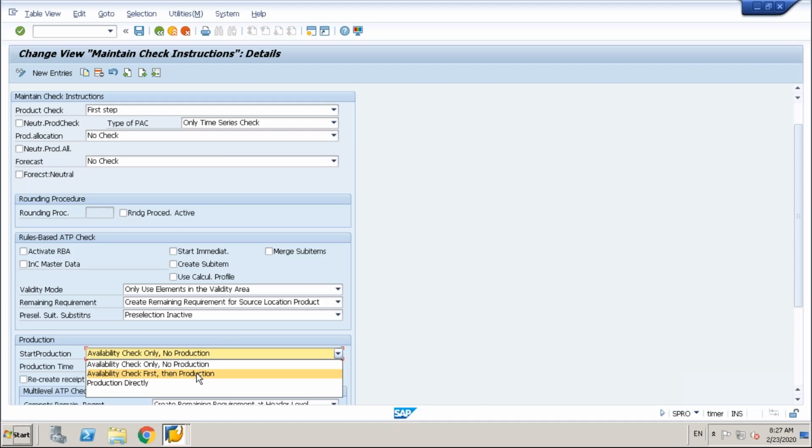When you say availability check first and then production, 500 is available. Okay, it checked it. Then shortage is 500. So for 500, it will create a planned order.